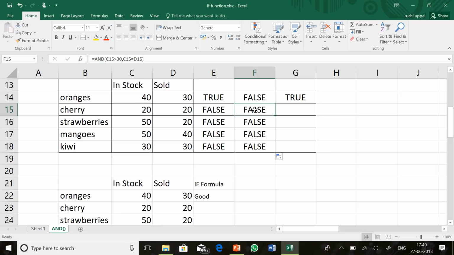Now let's see this one. I have done this one here. But what I will do, I will write here D14. I will drag it again. Now again my formula, same way.